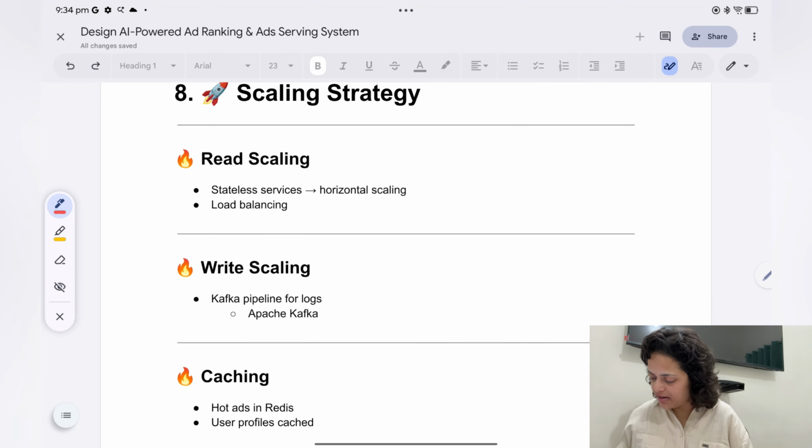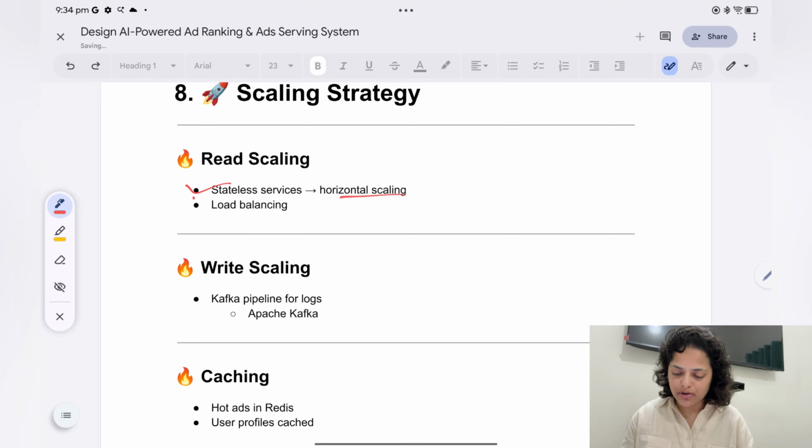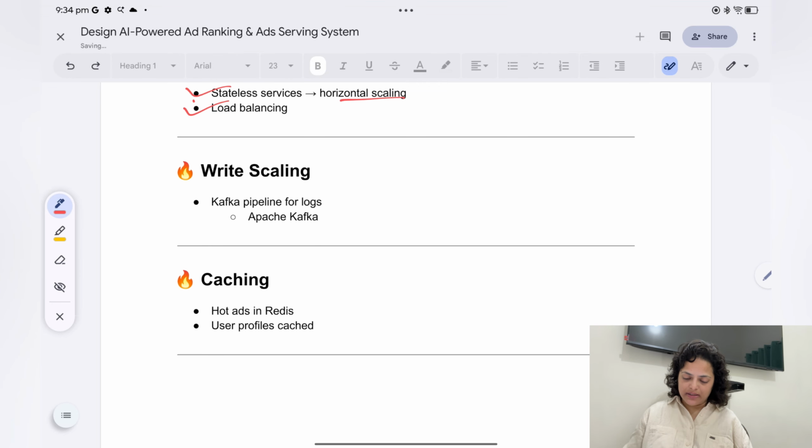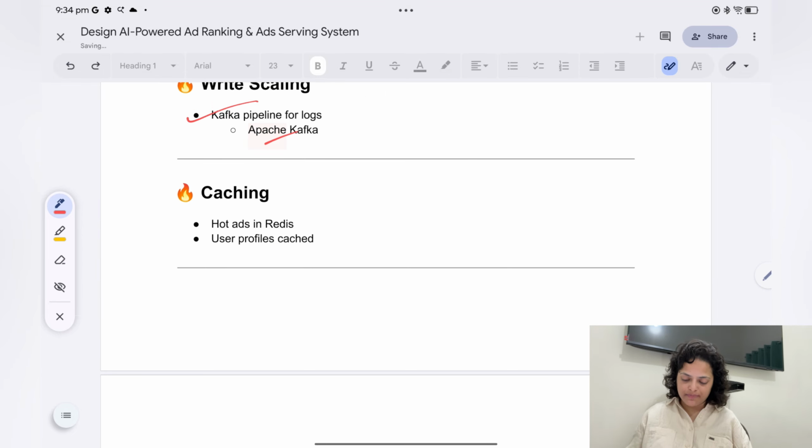Now the scaling strategy. If you need to scale your application for reading, we will use a stateless service with horizontal scaling. You will create multiple servers, and it is stateless, meaning we keep session details in, let's say, a global Redis server, and you can use load balancing. For write scaling, we will use a Kafka pipeline, Apache Kafka for logs.